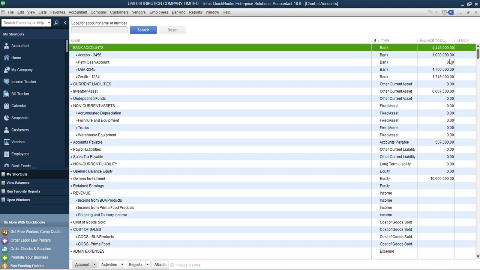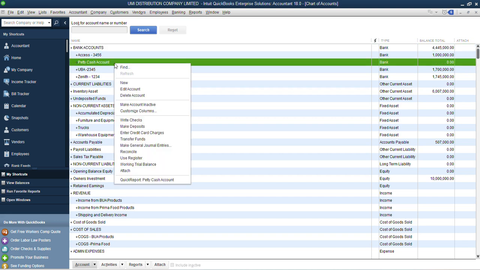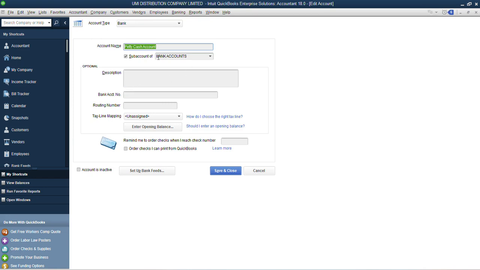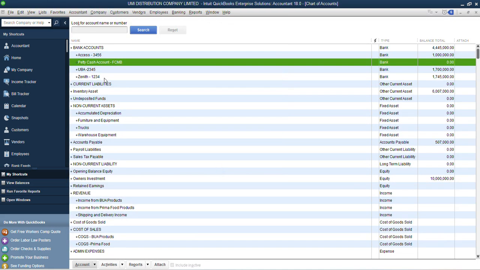Now, this petty cash is not necessarily going to be a cash account like money you hold at hand, but it can actually be a bank account. So in this case, let's say the bank that is holding this account for us is FCMB, First City Monument Bank. So this is the bank we are using for our petty cash transactions. That is just it.